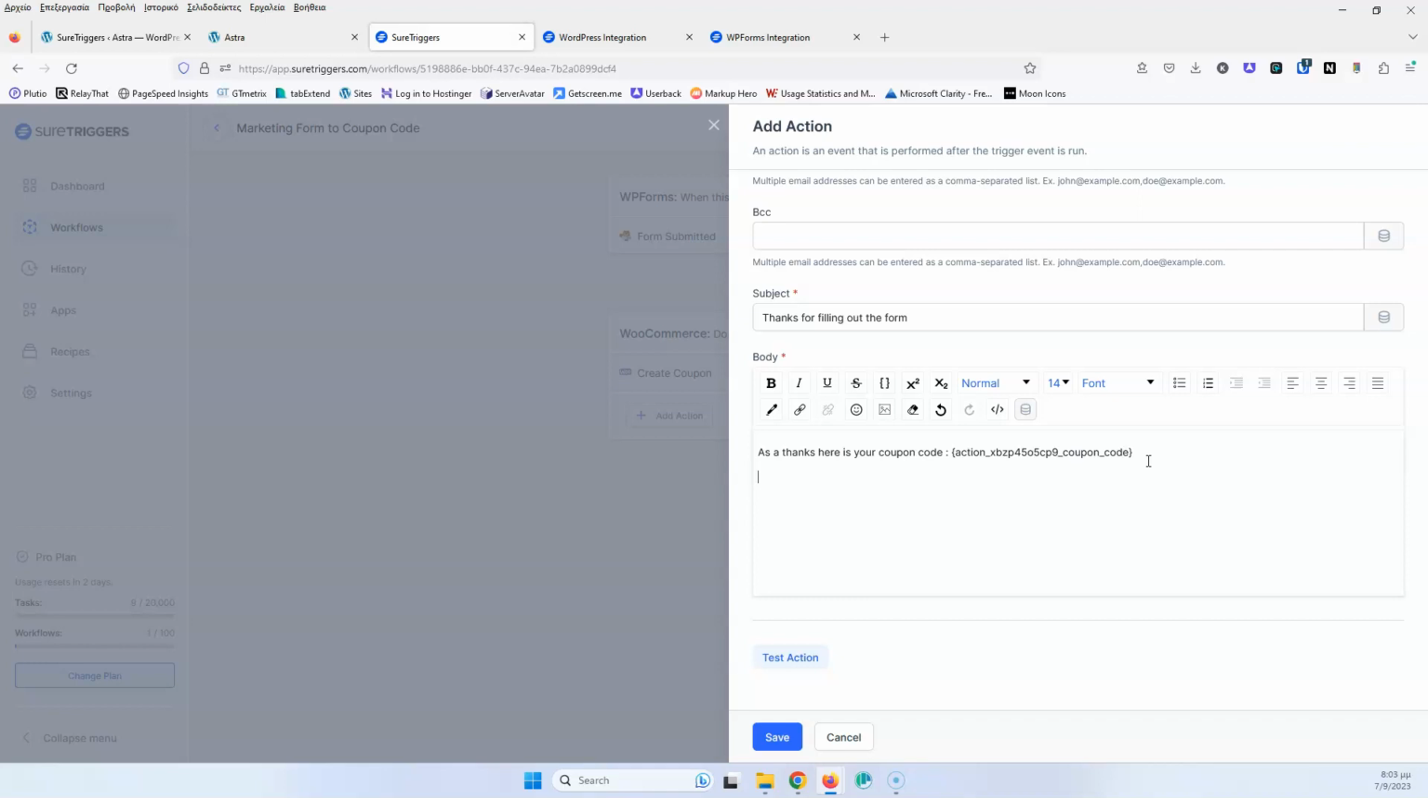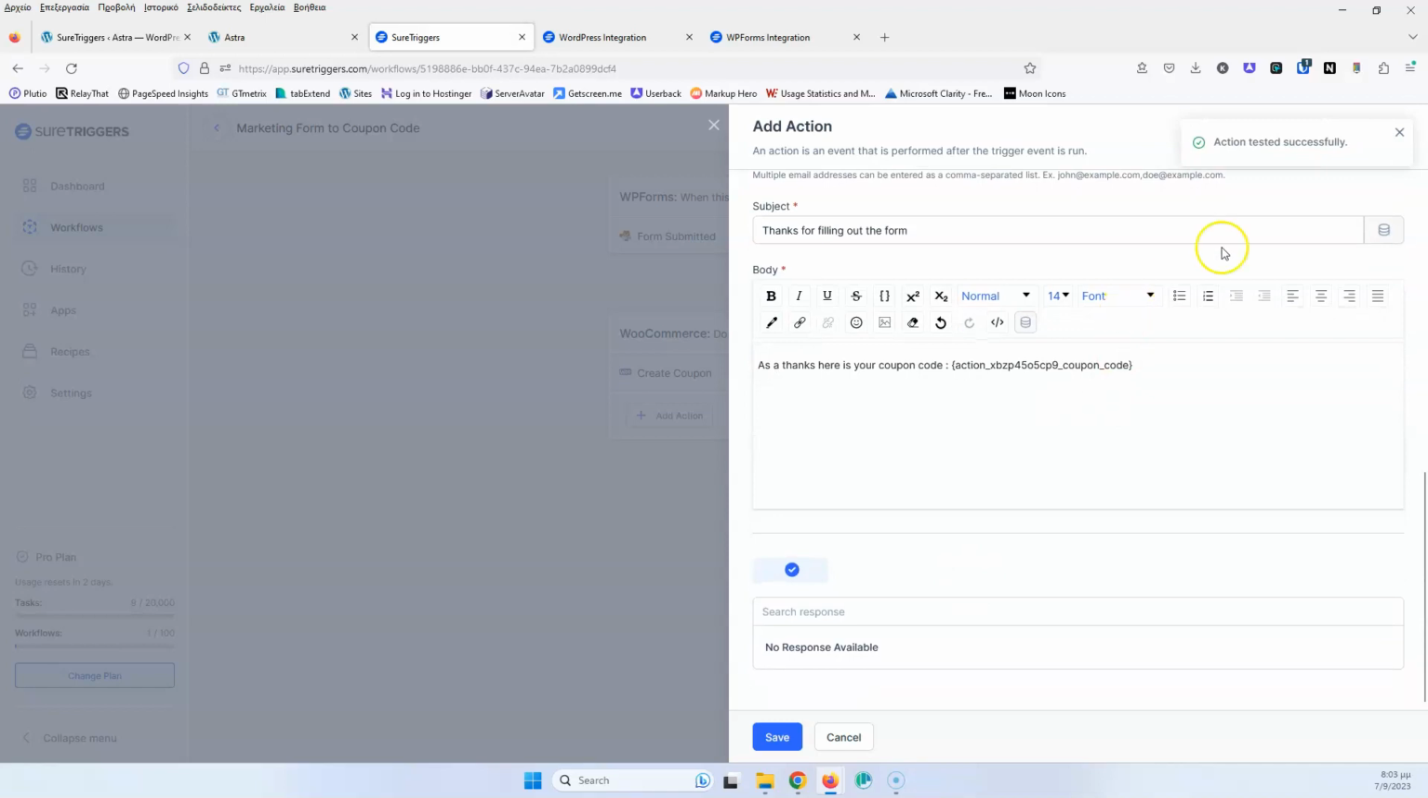Thanks. This is the team behind the software, or I don't know. You can add whatever you want here. Then you have to click test action. And of course, this is just a sent email. It will not do anything else. It will not capture data. It doesn't have any data to capture. But it will say action tested successfully. No response available, of course, because there is no response.